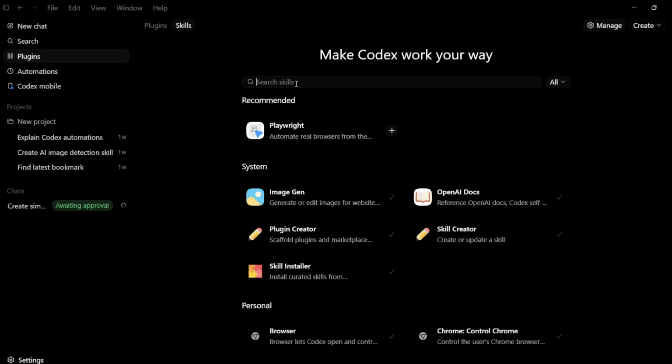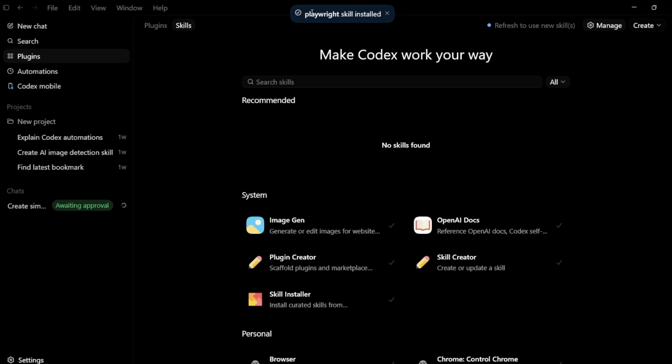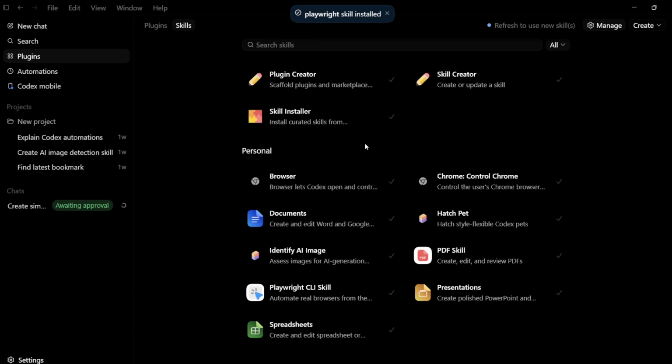Apart from that, I can search for any of those which I don't have, like the playwright script. So I will simply click onto this install option, and you can see that the playwright skill has been successfully installed and is now visible right here.